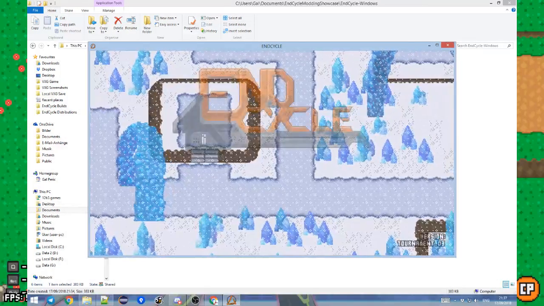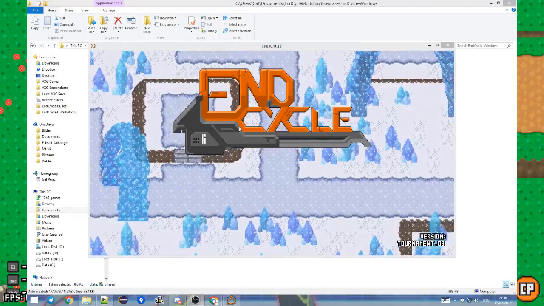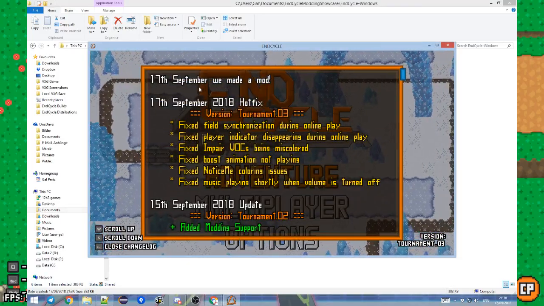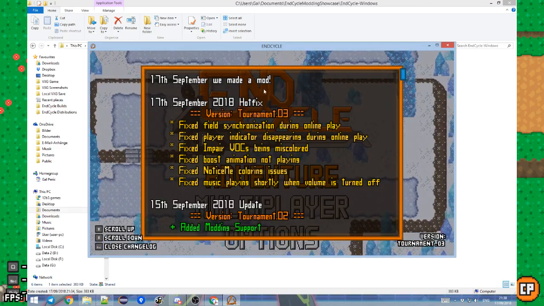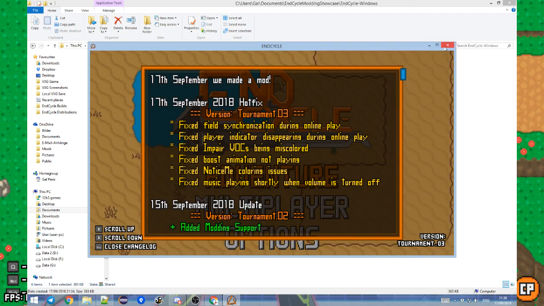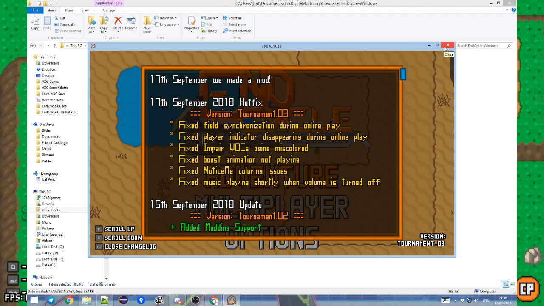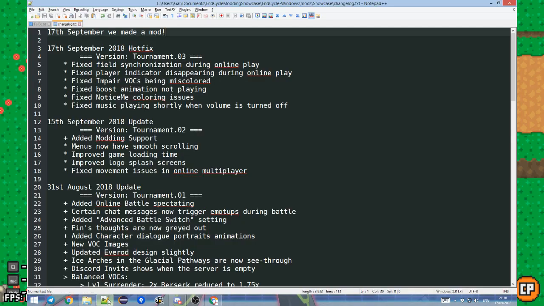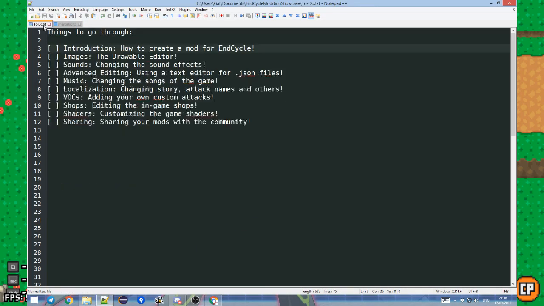Wait, I'll actually mute the audio output. Okay. And now if you look at the changelog, you'll see we just made a little mod that changes the changelog when you start the game. Cool. I'm happy it actually works. Okay. So, that was our first mod, and we already got the first thing off our list. How to create a mod for EndCycle.